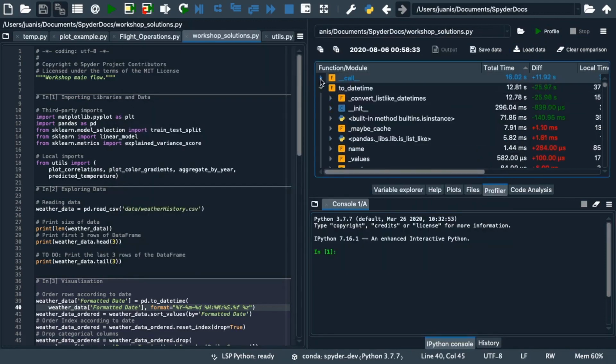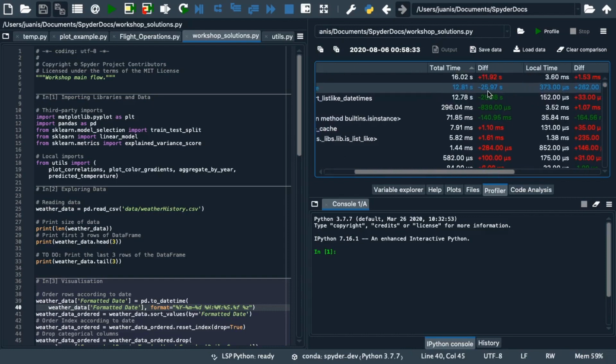Notice the difference is green because the time was reduced by 3 times, taking only 13 seconds instead of 39. Our code is now 26 seconds faster.